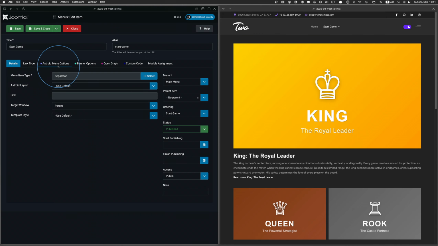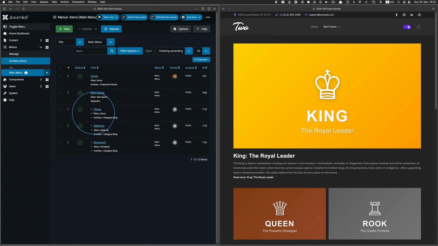Now, here's our first aha moment, and this is where most people get completely lost. Anything without a colored dot in front of its title is pure core Joomla functionality. Anything with a colored dot is because of the Astroid framework being installed. Staying on track here, we have 7 tabs for the separator menu item. Now let's close this window and navigate to the chess menu item.